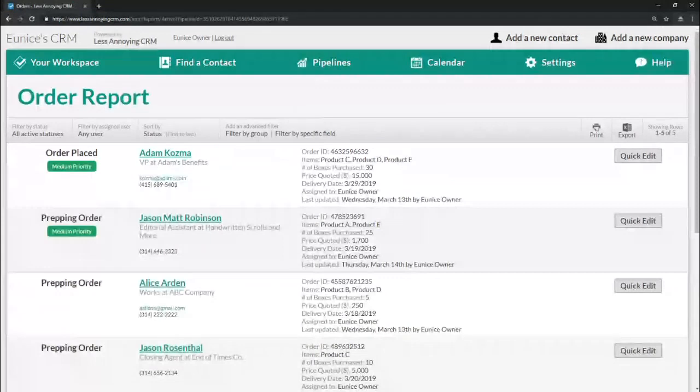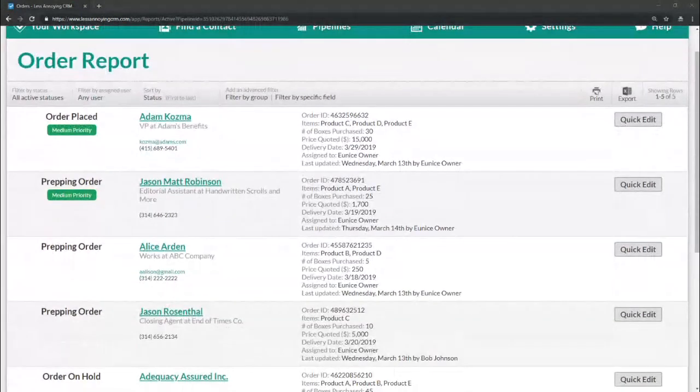I will see here a list of all the orders that my customers have placed. This orders pipeline helps me keep track of what someone, the order ID, the products they want, the number of boxes they purchased, the price I quoted, when it was delivered. So I've got a lot of fields here about every single order.